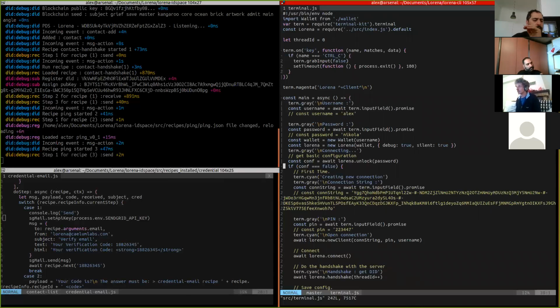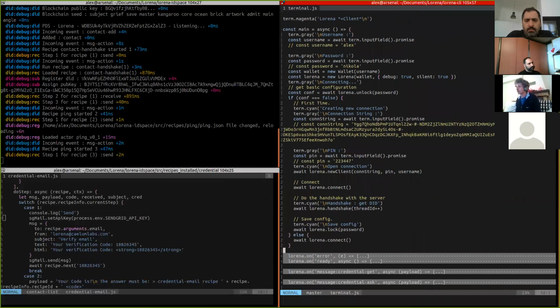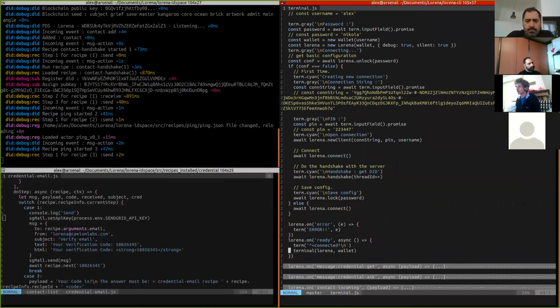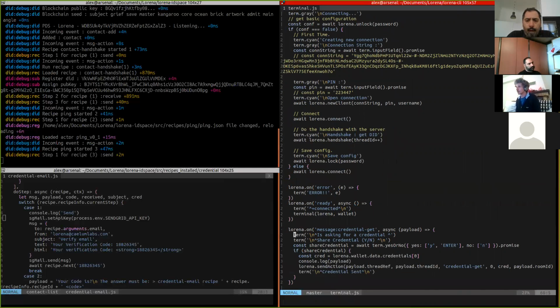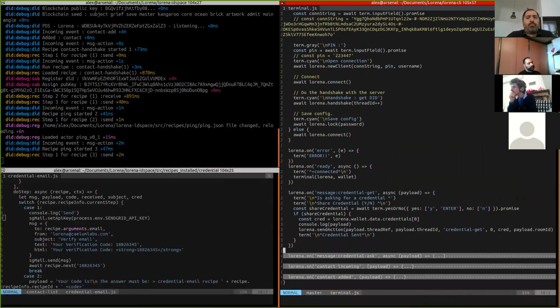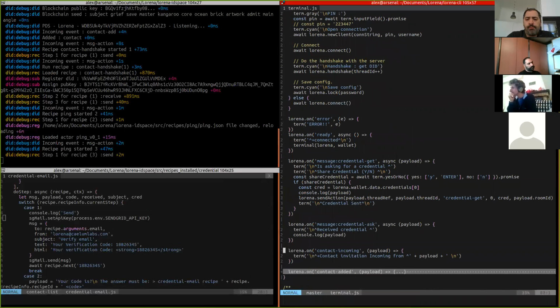But then to connect, I need this connection string that I take right now. And then I just need handshake, lock, and that's it. And now I can listen to any events, like this is a message for a credential get, where I ask for permission to send a credential. This is a credential ask.